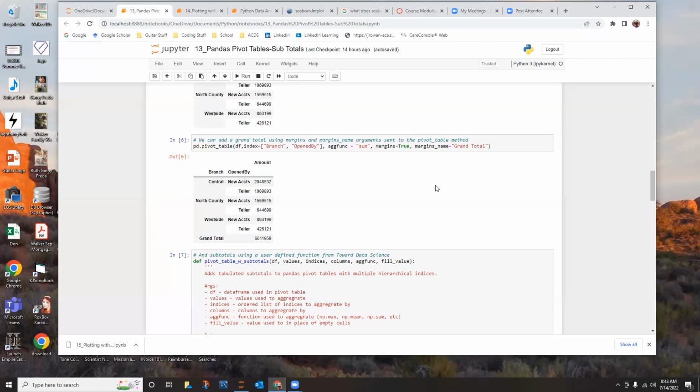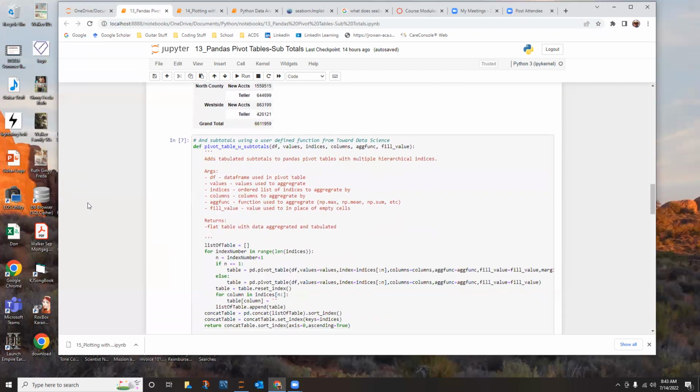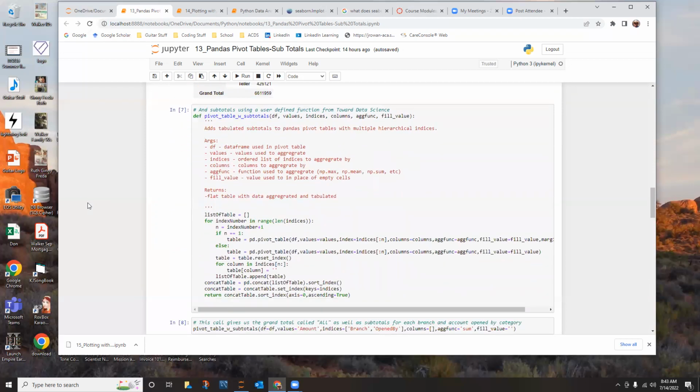And then there was a great article in Toward Data Science, which is actually a paid site. If you hit it too many times in a certain period, it wants you to subscribe. But luckily, I got in there before my number of hits ran out. And this is a user-defined function, and I've mentioned this before.